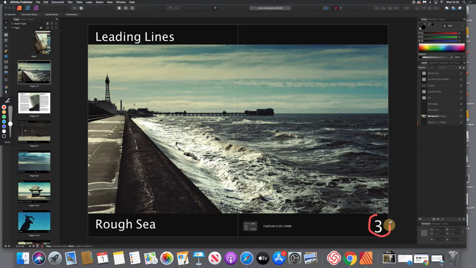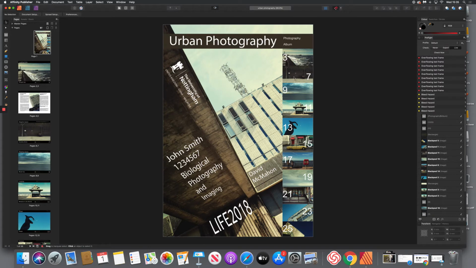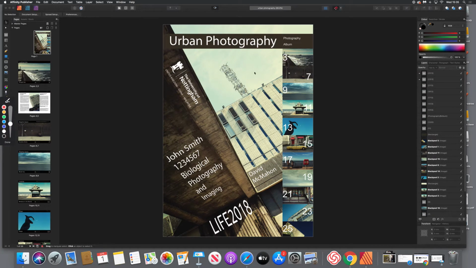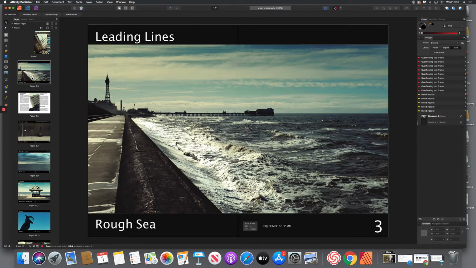But I put in my page number here, and if we went back to my front cover, look there, I've got the image and a number of the pages at, so it's just giving the viewer some indication as to where those images will actually be within the portfolio.